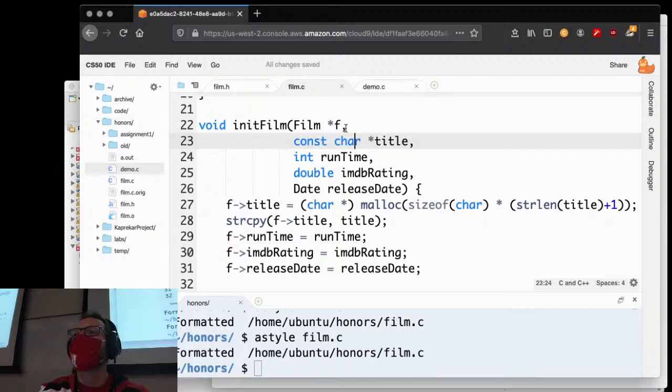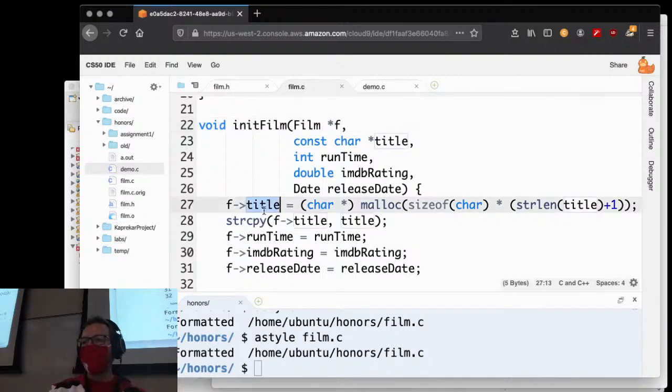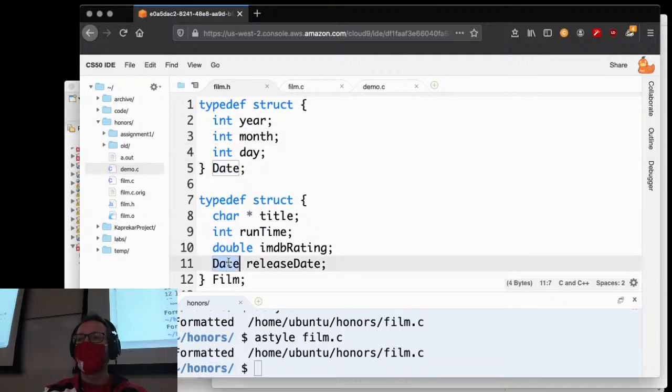I see. You're trying to make changes to F from inside the function. Exactly. You give me a film and its title and everything else, and I'll make sure that it has that stuff, by setting up memory and copying a string over. In fact, this is so common, maybe you want a deep copy string function like we've done before and reuse that. But otherwise, I'll copy over the runtime, the Internet Movie Database rating, and of course the release date, which is just a regular old structure. Release date is a regular old structure. It is not a pointer to a structure, so I don't need to dynamically allocate it, right?